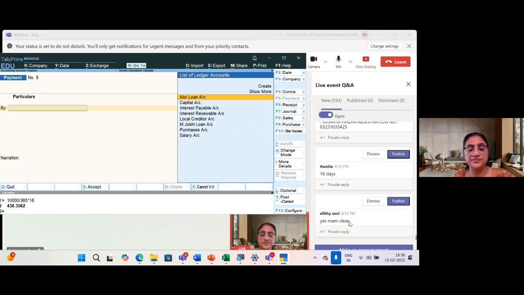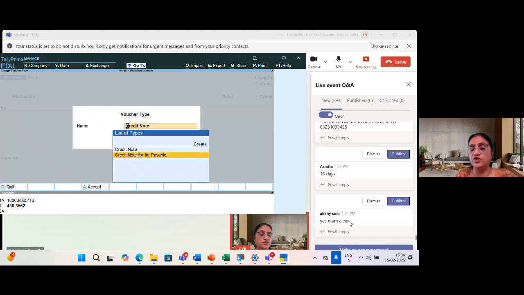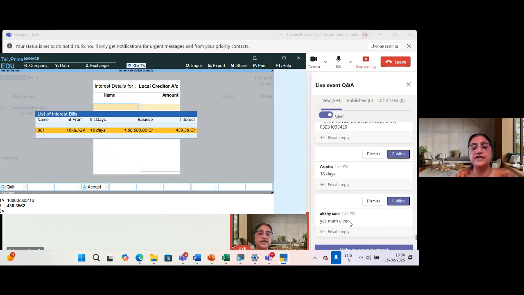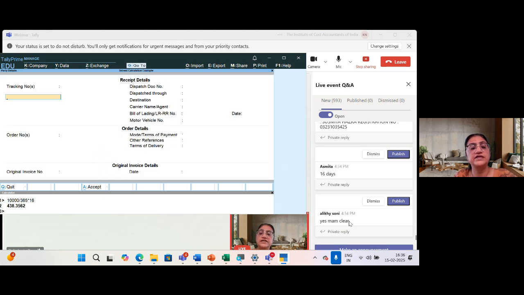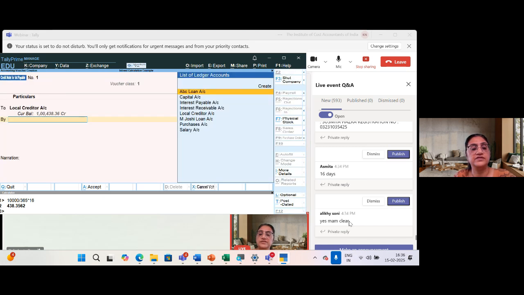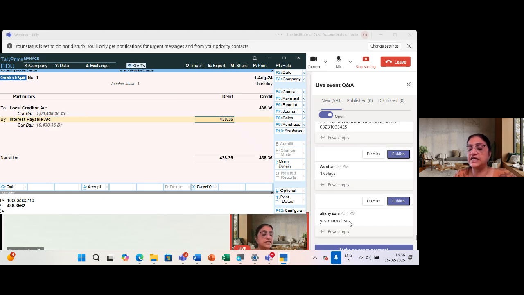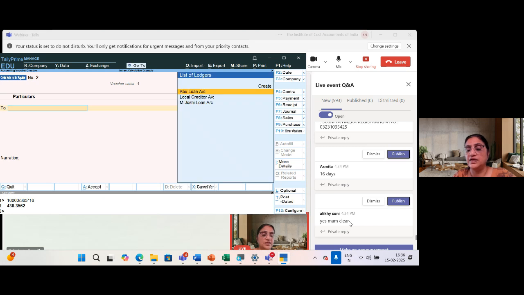Then voucher, again credit note, all tab 6. One class on ABC local creditor. This is the interest, by interest payable. Is it clear?